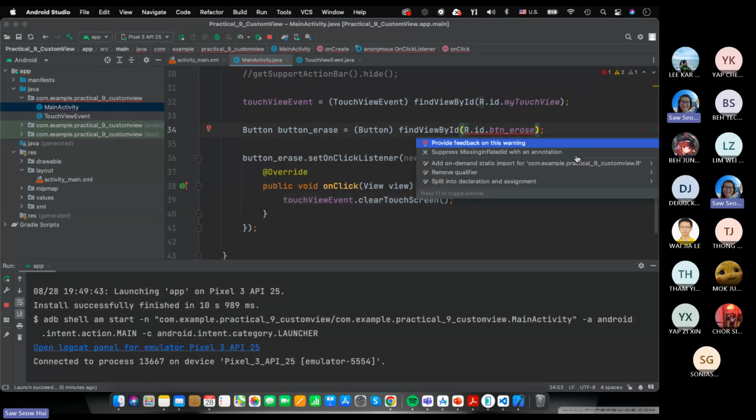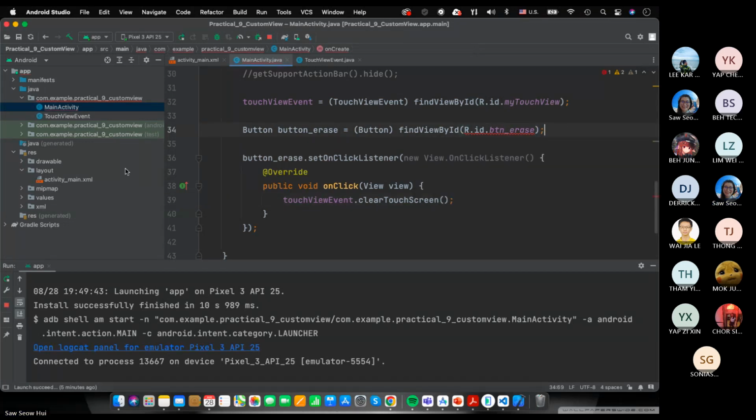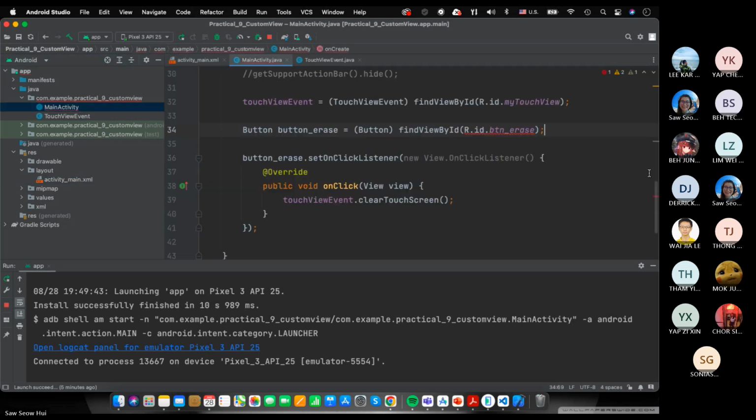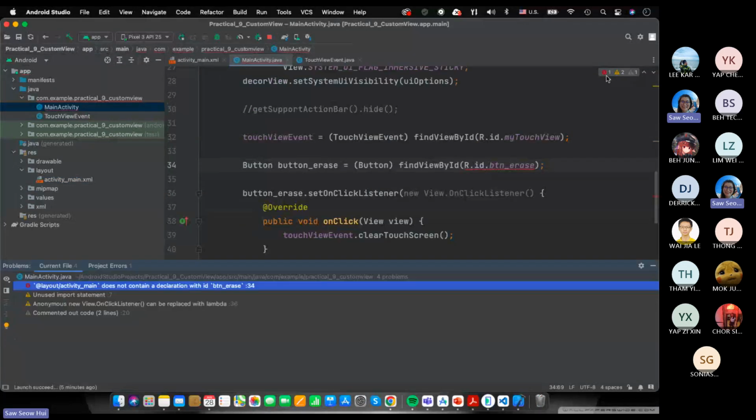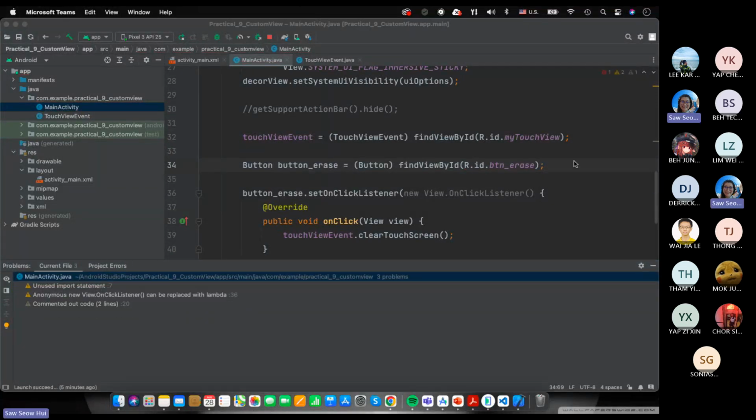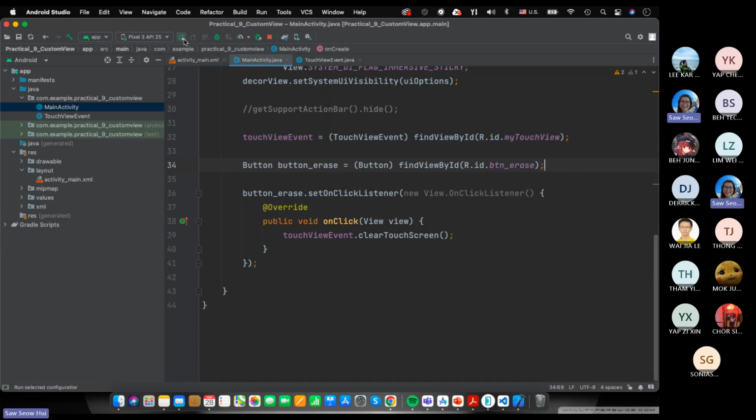It does not consist of this. Wait, let me check whether I have this. Yeah, I have this button erase. The layout does not contain a declaration. Oh, okay, now it's gone. Strange. Now you may run this and see.